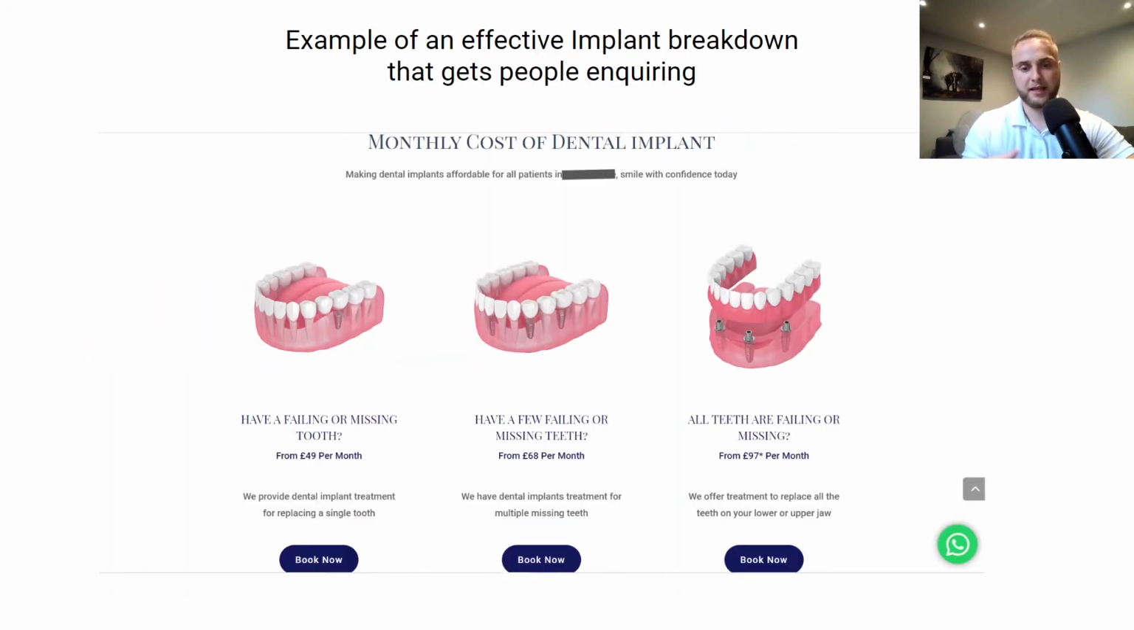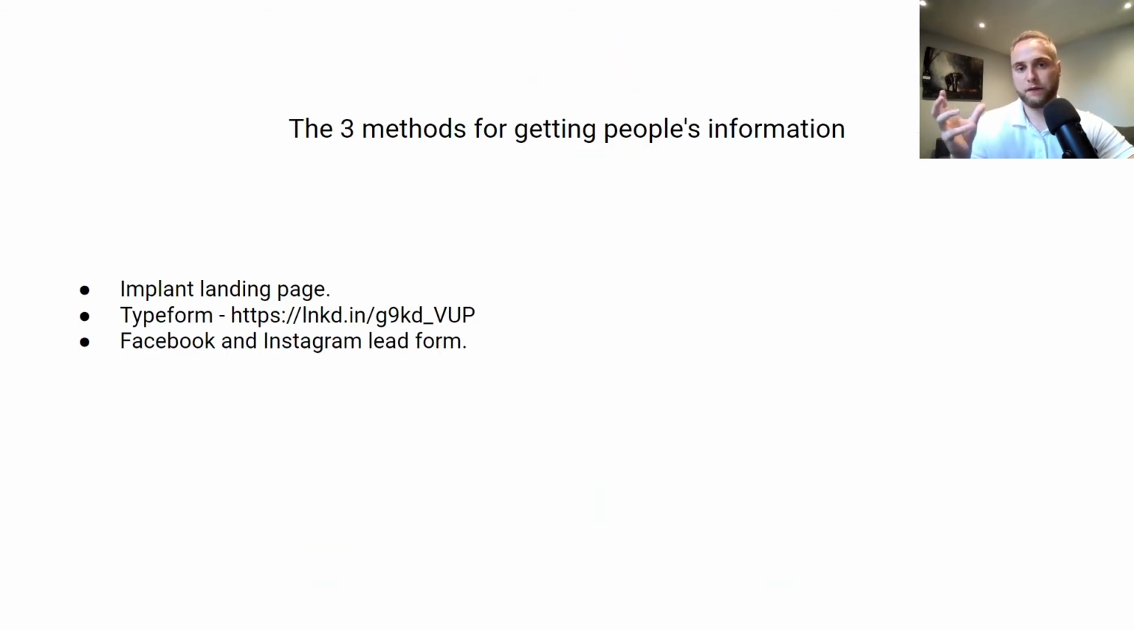Like for example, this here, what I showed you, is actually a section on a landing page. And it also has a clear form on the landing page where they can put their details in. Now, landing pages are very key to the success of advertisements because they're very, very good at getting people's information, and they're good at going more in depth on what it is they're actually inquiring about, which means you get more of a quality inquiry. The second method here is Typeform.